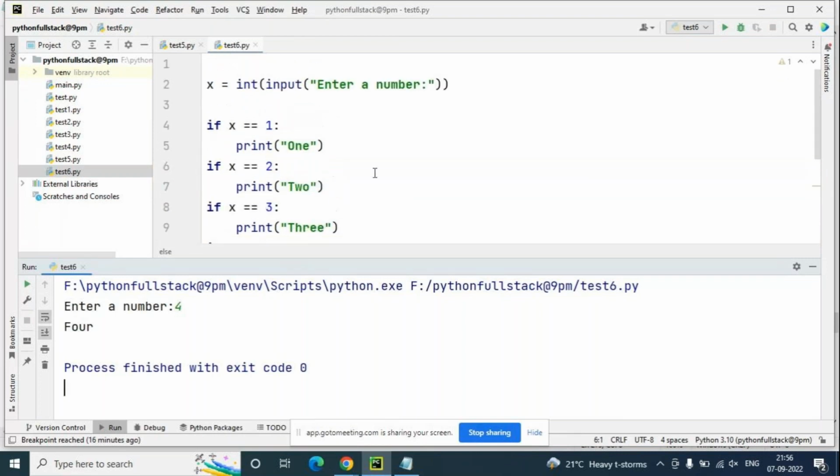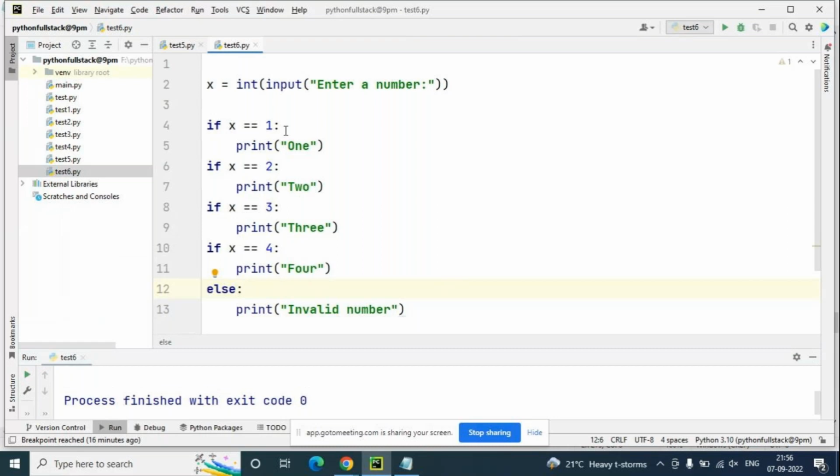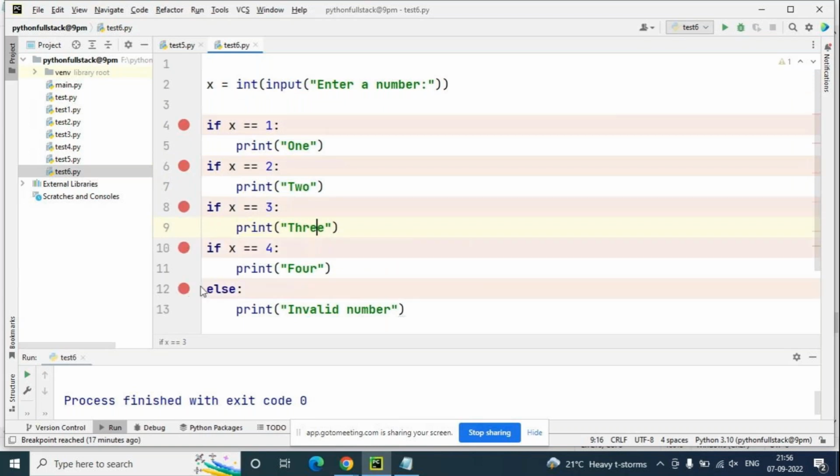But here 1, 2, 3 are a problem. So what does it mean? If any one of the conditions is true, it will still check one more condition. If this condition is true, again control will flow to this condition, this condition, this condition. If one of the conditions is true, the other conditions are obviously false. If the other conditions are false, what will happen? The else block will execute. So let's see how it works, whether the other conditions test true or not.